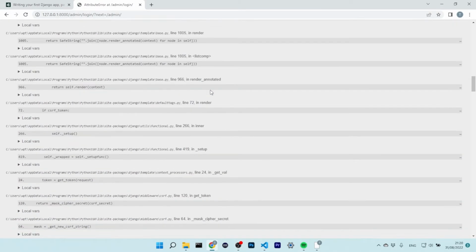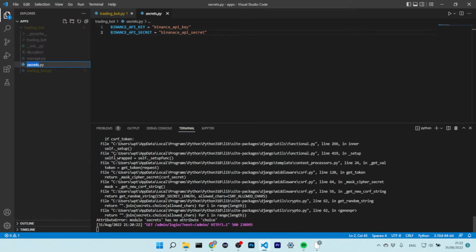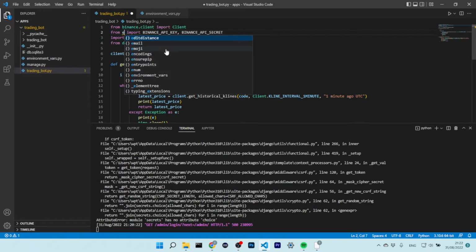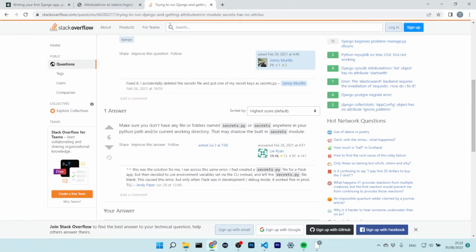What is this error? All right, so apparently we cannot have a file that is named secrets. Let's just call it environment vars for now. And in here, let's do it like that. So yeah, when you're developing, you will encounter these sort of problems all the time, so don't be discouraged. Just look online and you will find on Stack Overflow, this is the best website. You will find some answer to your problem.